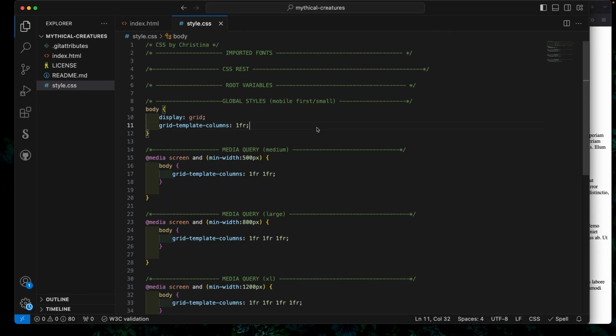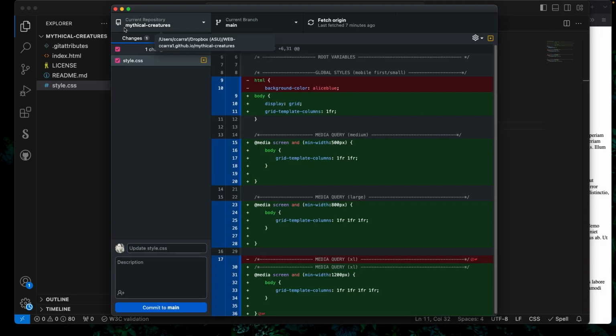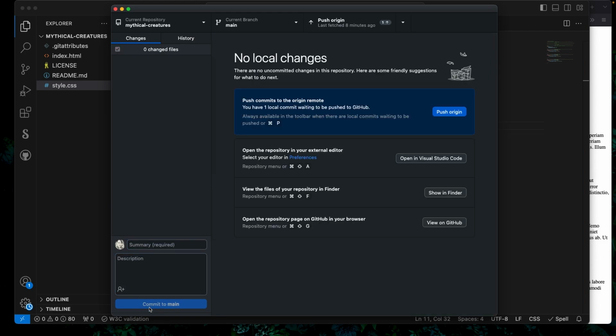All right, we've done a lot of work now, so we want to make sure that we've saved and that we've gone back into GitHub Desktop and that we've committed all of this. So we updated style. Indeed, that is what we did. Update style. And we'll go ahead and commit that and push it.